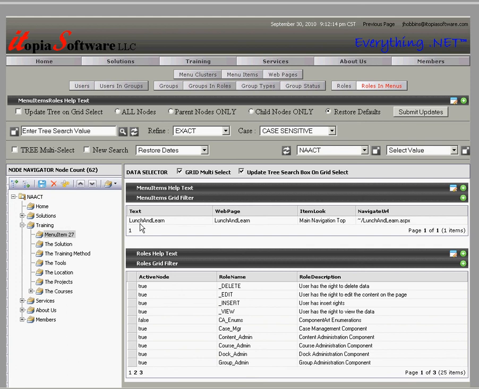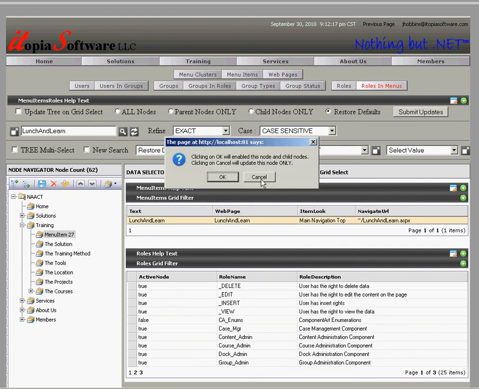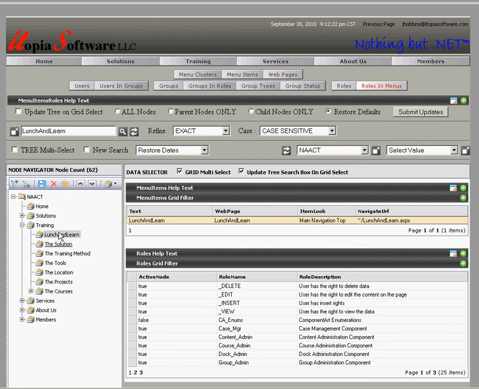And then I'm going to select the Lunch and Learn. I'm going to click the update tab, and I'm going to go ahead and update that. You can see that now it says Lunch and Learn, and I'm going to submit this. And you can see that it is there in the menuing system.